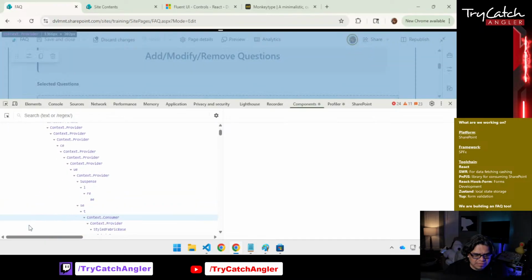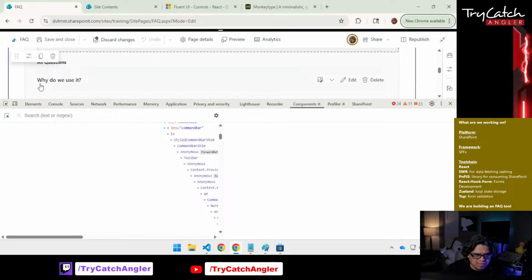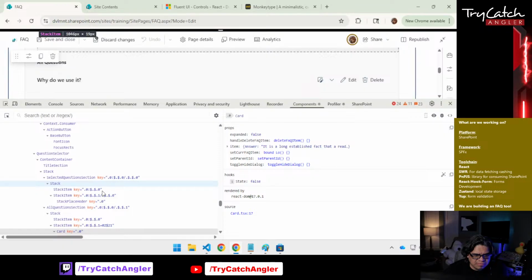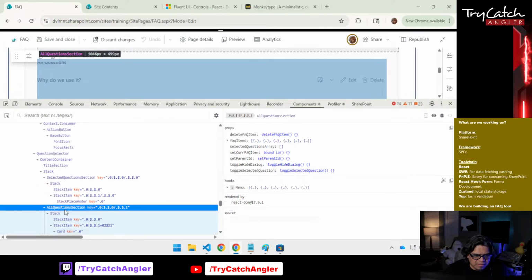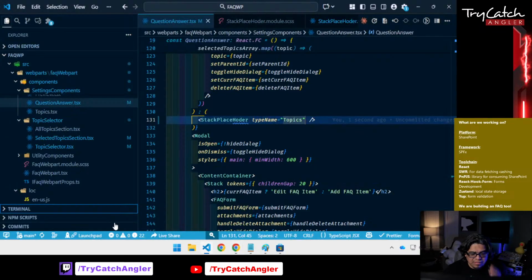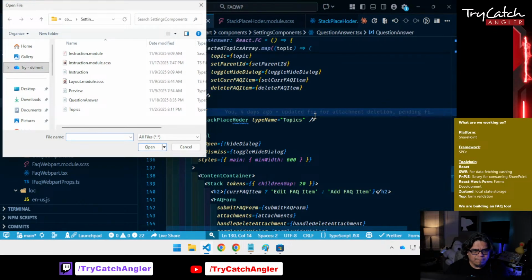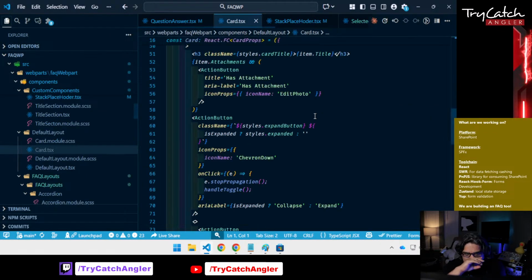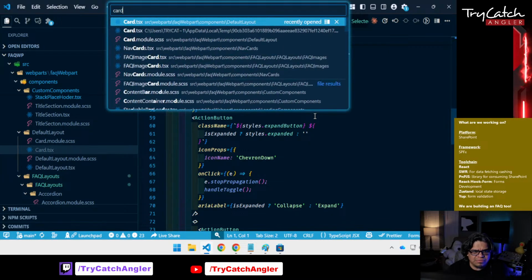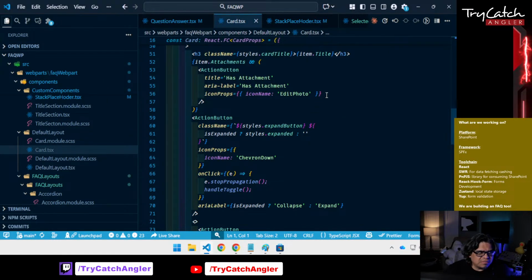Let's go to components. And if we highlight one of these components, it's going to be the all questions section. It's going to be a card. Let's go look at the card component. This is a card component. Why did two show up? Oh, I guess it's one that has a card component compiled file. Anyway, long story short, let's go and see.